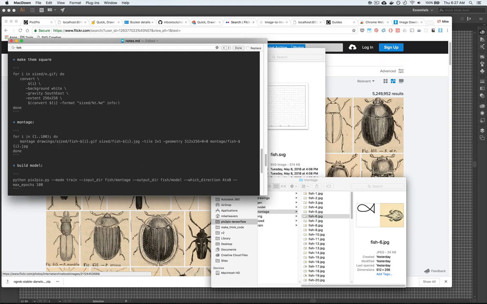And then we're going to take images from the sized directory, so fish-i.gif, and then from the sized directory of just our regular fish. So we're combining these drawings with these photos. We're tiling them 2 columns by 1 row, and the geometry is 512 by 256, or essentially 2 times 256 pixels.